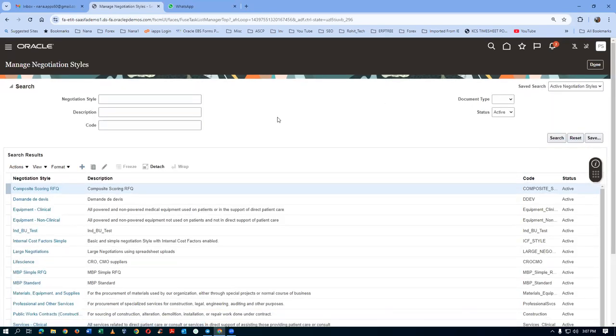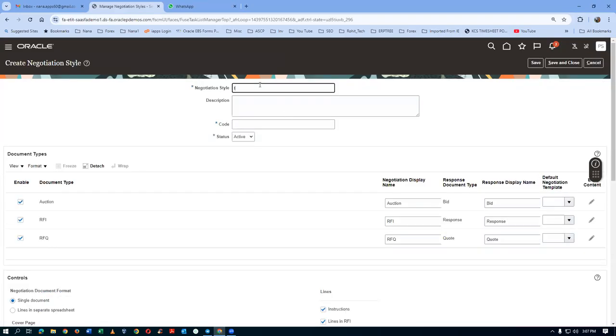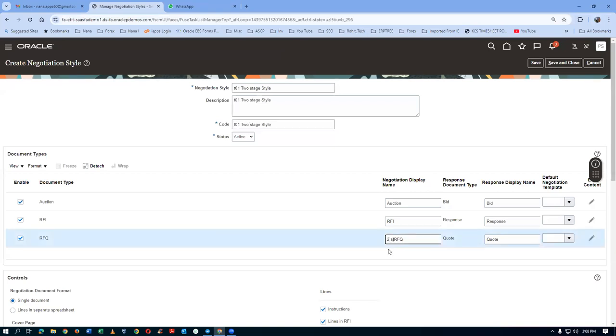So click on plus. I will say it's a two T01. Two-stage style. It's a two-stage type. Because one and two are not suitable, I'm now making it the two-stage style. Put in the description, and then put the code also. And then here, RFQ is what I will call it: two-stage RFQ. Fine with that. Click on it. Go down.